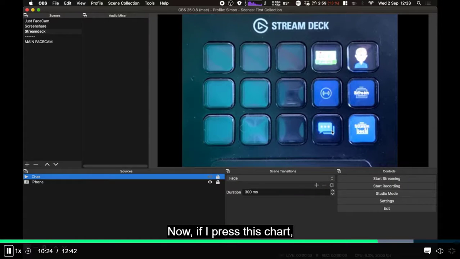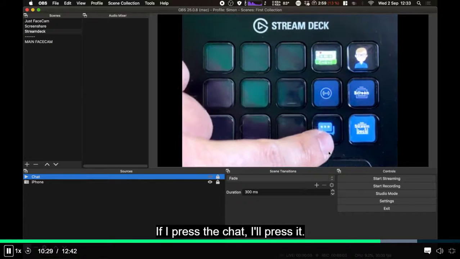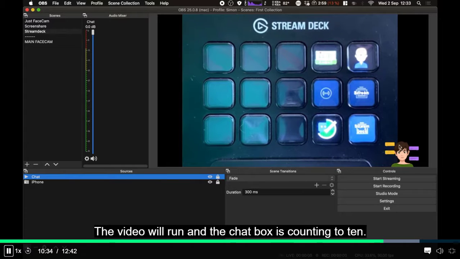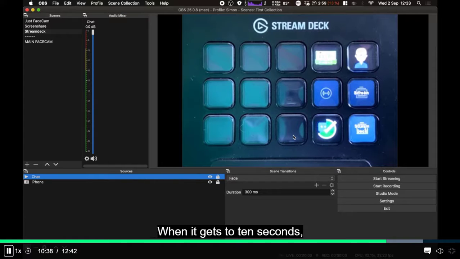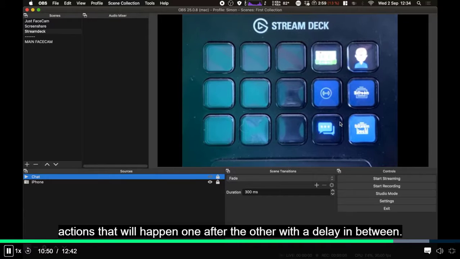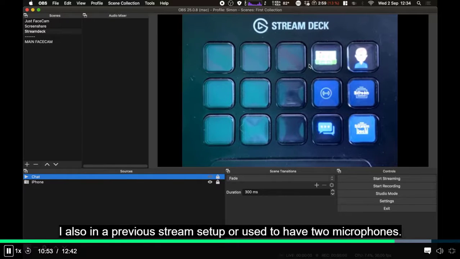Now if I press this chat, you can see how this is disabled at the moment. If I press the chat, it'll have a little nearly completed checkbox. The video will run and the chat box is counting to 10. When it gets to 10 seconds, which will be any moment now, it'll go tick and the other actions happened. So you can stack up all sorts of icons or actions that will happen one after the other with a delay in between.